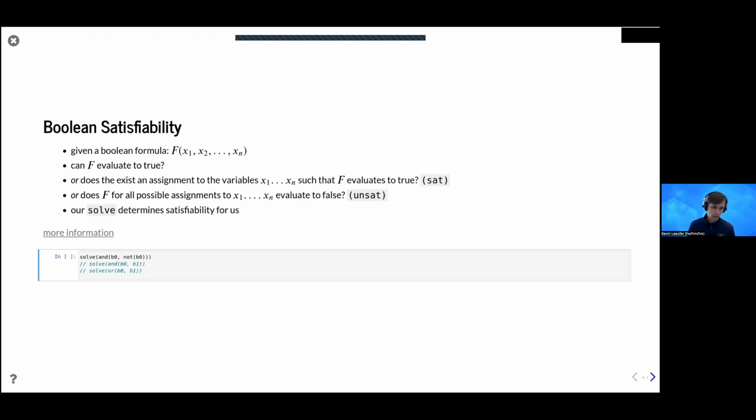Now, in this demo, we'll have this solve function, which is like a magical function, which will determine for us whether a certain formula that we give it is satisfiable or not. And if it's satisfiable, it will actually give us an assignment to the variables. And if it's not satisfiable, we'll say, oh, it's unsat.